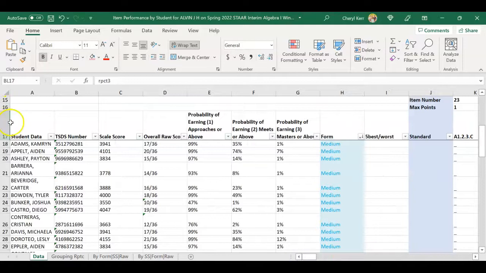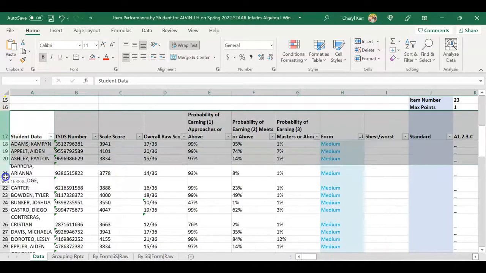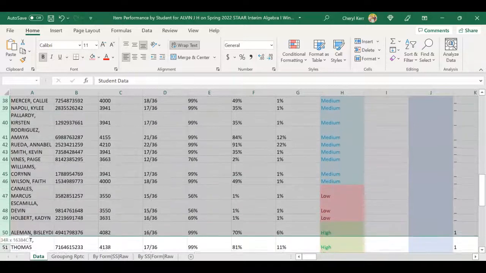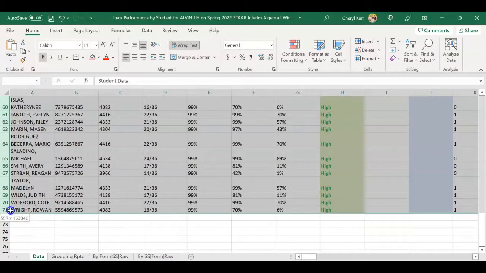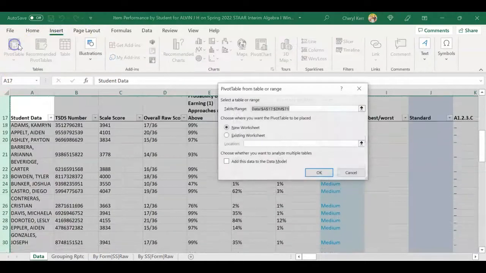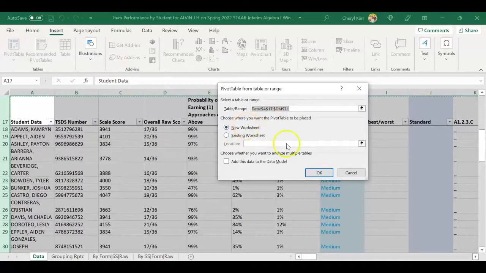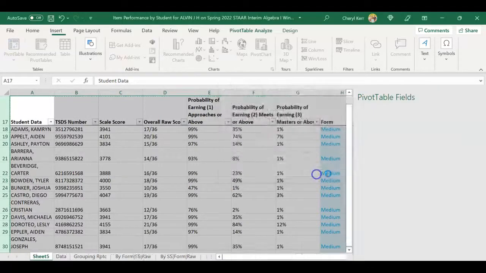I'm going to select that data again. I have about 54 students. I want all rows and columns selected with just the student data. Okay, so there's my data, and I'm going to go to Insert, Pivot Table. I do want it to create a new worksheet, which is a new tab.